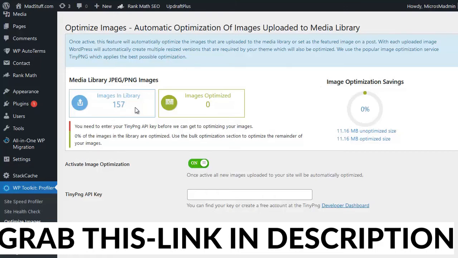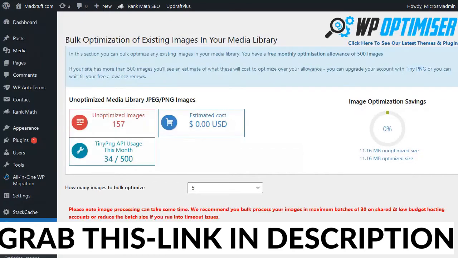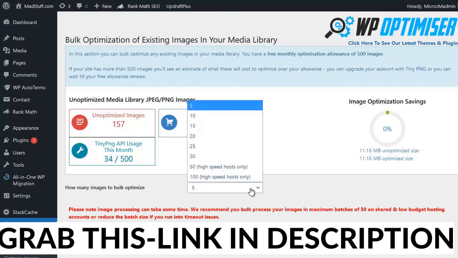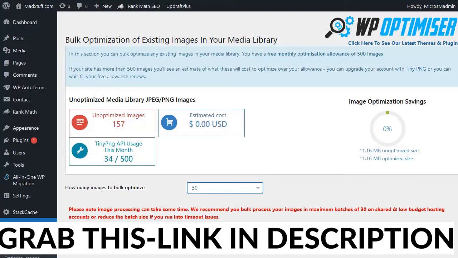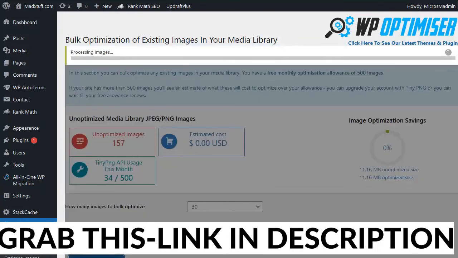But what about those existing 157 images that we already have on our site? That's why we have the bulk optimize images option, so let's look at that next. You will need your TinyPNG API key registered and installed for this to work. And all we need to do is choose the batch size that we want to run from the drop-down list. I'm just going to run with 30, as it says here. Unless you've got a high-speed host, it can slow things down if you're doing big batches. 30 is fine, so I'm just going to click on 30, click on Start Bulk Optimization, and let that run.